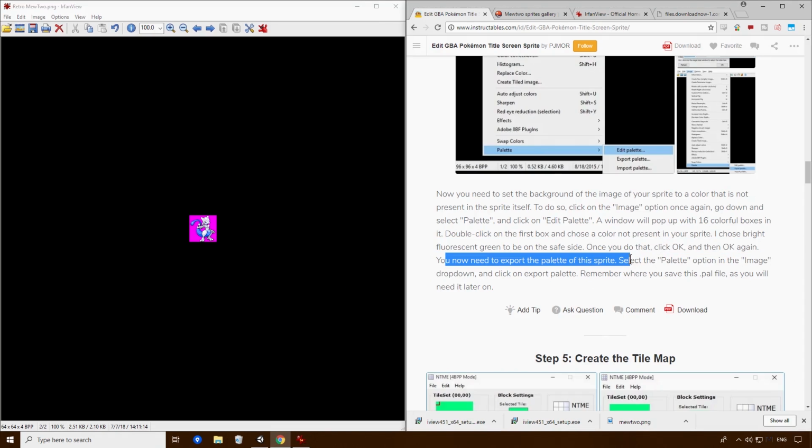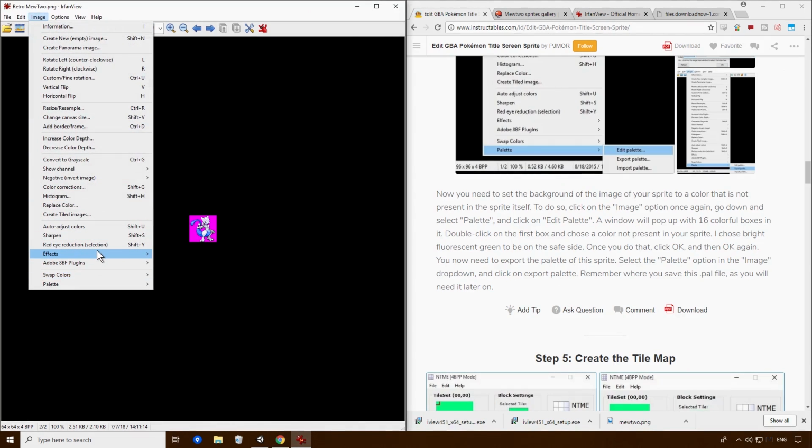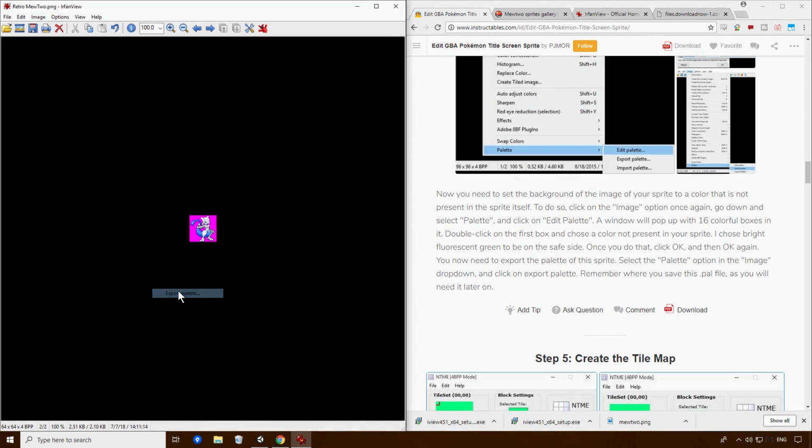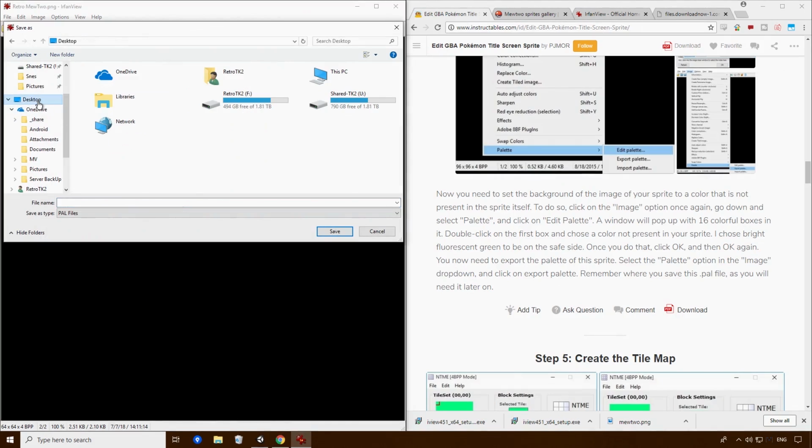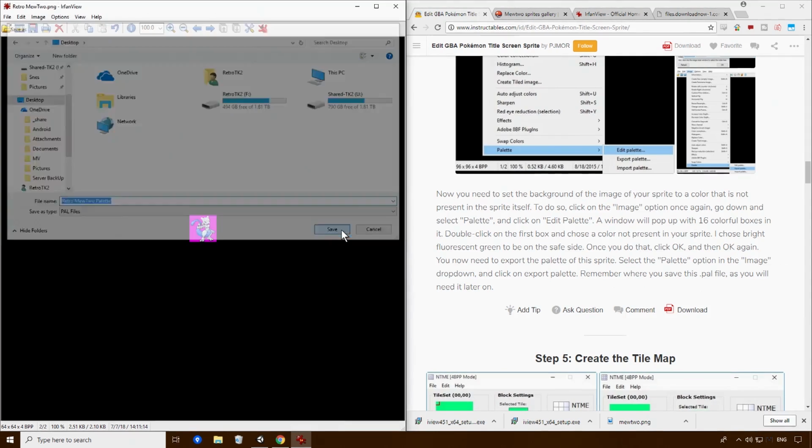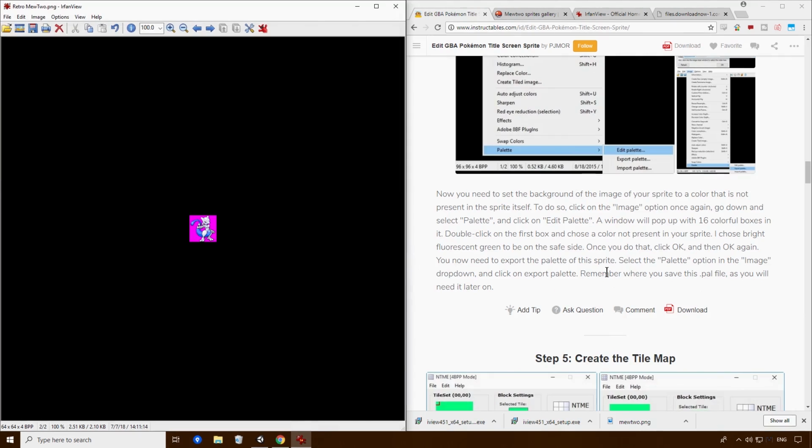You need to export the palette for the sprite. So select Image, Palette, and click Export Palette. Excellent. So Image, Palette, Export Palette, and it's as simple as this. Click on Desktop and give it a nice name. We're going to call this Retro Mewtwo palette. Pretty simple. Save. Remember we saved this file, so we'll need it later on, of course.